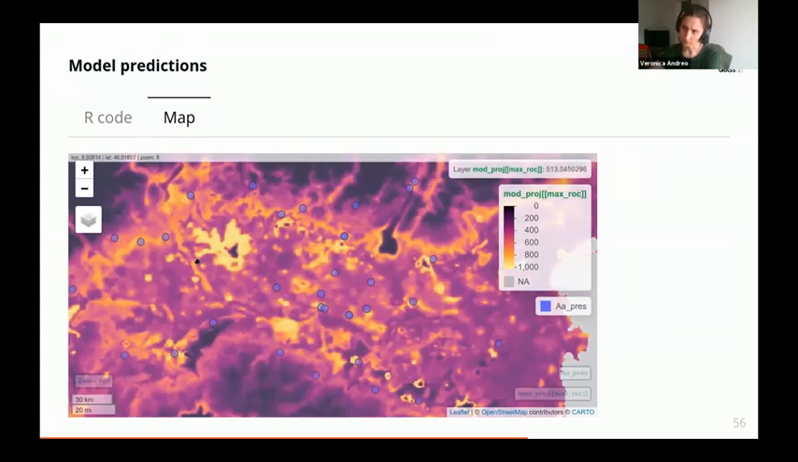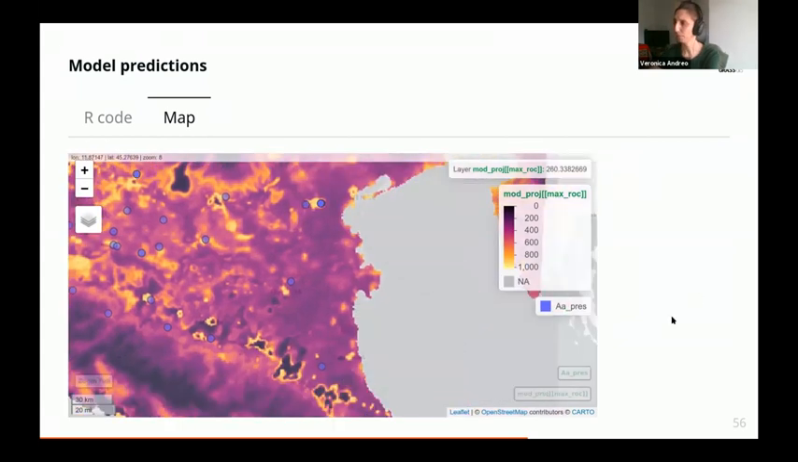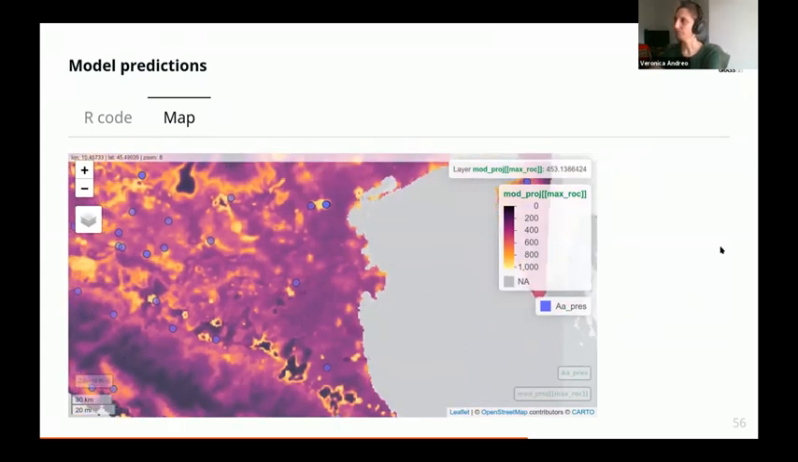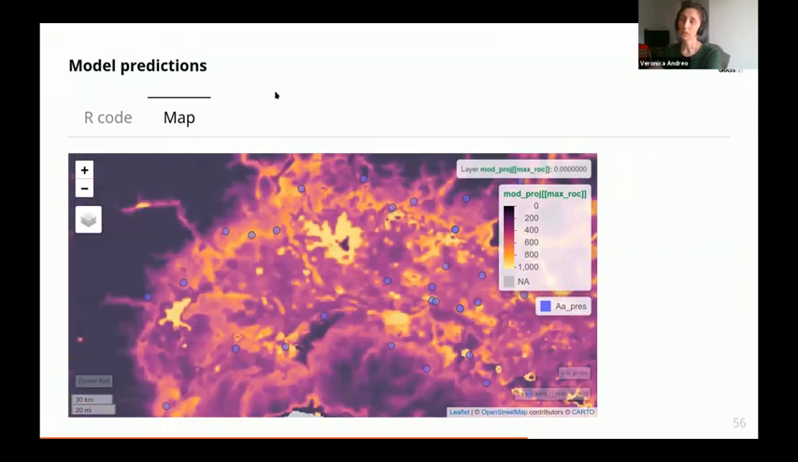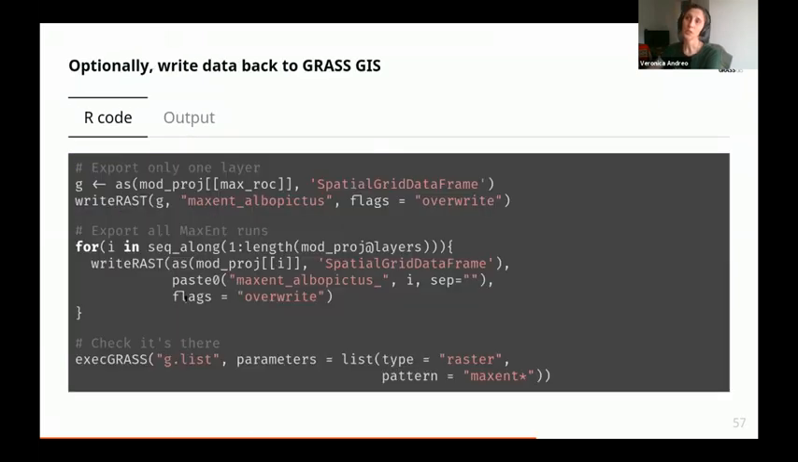So I think down here is Milano, so all around the cities, these mosquitoes thrive. And then optionally, we can write the raster data back to GRASS.